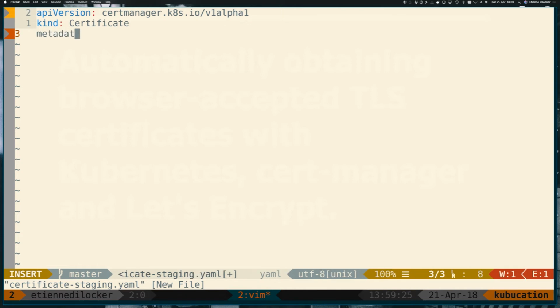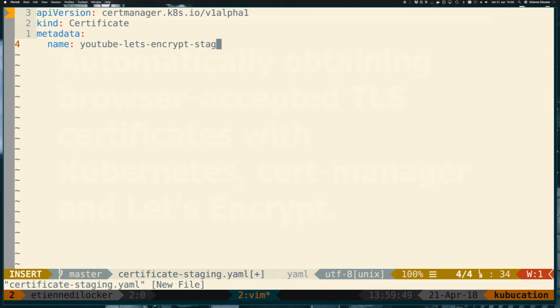Okay, again we need metadata, and for the metadata it makes sense to name these things after the domains that you want to issue the certificate for. So in my case it's a pretty long subdomain, and when I did a previous attempt on this I ran into an issue where the name was longer than 63 characters. So right now I'm shortening it a bit. It's just YouTube Let's Encrypt, and I'm leaving out the .kubucation.com part, but definitely adding the staging part here so that we'll know later when we want to switch to production. And that's it for the metadata.